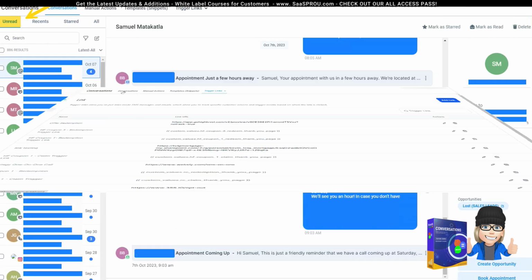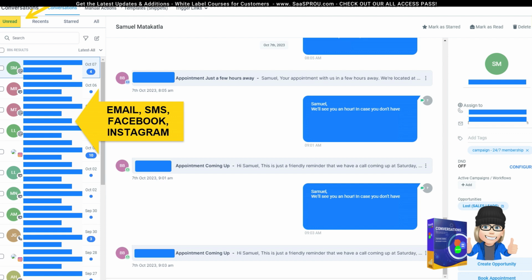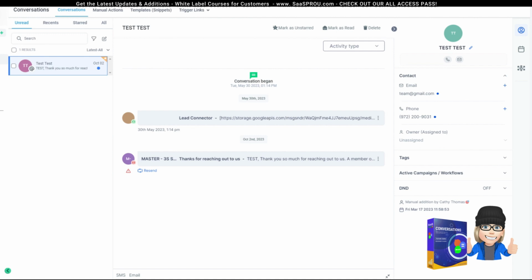Being able to do these quick actions when you're following up in your unified inbox makes it so easy to manage your day-to-day operations and your unified communications, whether it be email, text, Facebook, a Google review, Instagram messages, whatever you've integrated into the system is where those conversations are going to show. Let's get started learning everything you need to know about conversations.